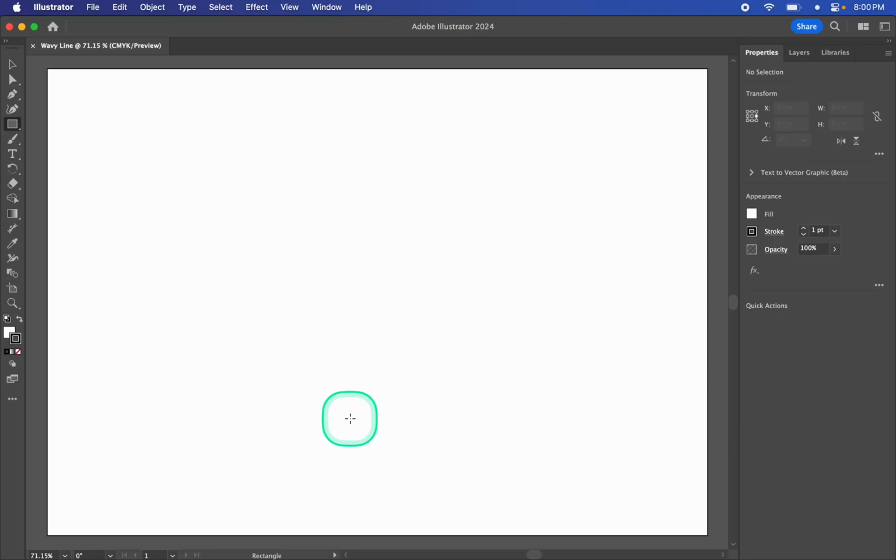Hello, hello, and today I'm going to show you how to make a wavy line in Adobe Illustrator.